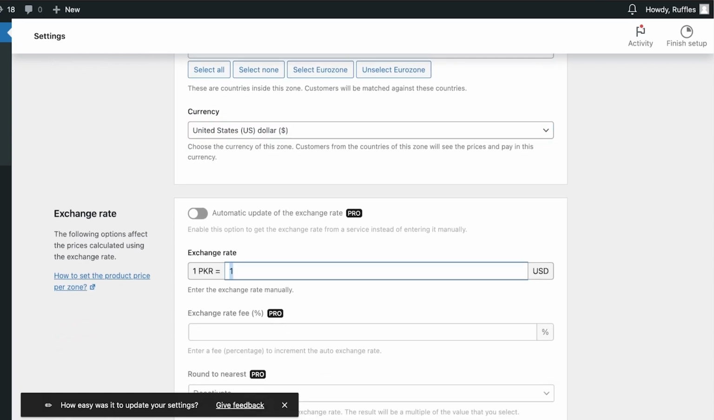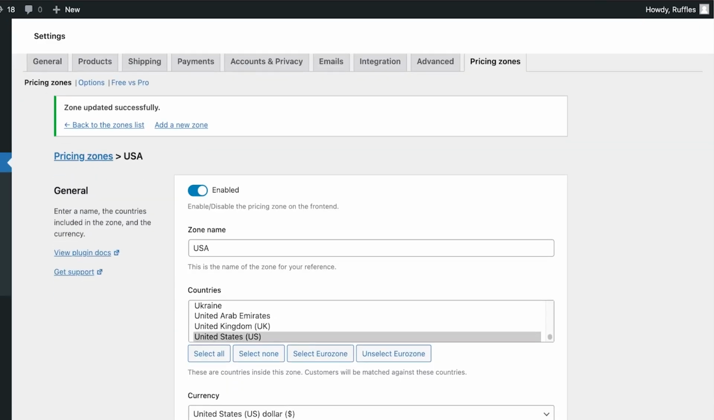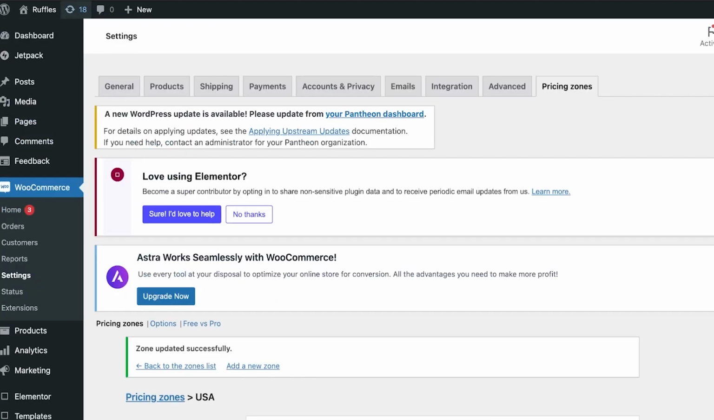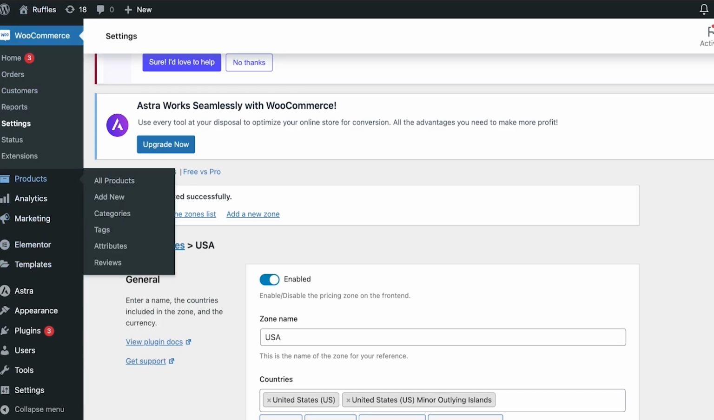You can configure this automatically if you have the pro version, but I will have to add that myself. Then below that, click on save changes. Now, once I save these changes, my new price will be displayed for US customers. And an easy way to confirm whether or not this is actually working is by using a VPN if you're not sure. So you can just cross check it.